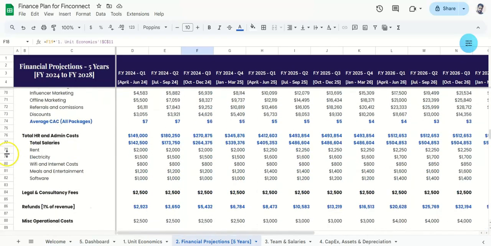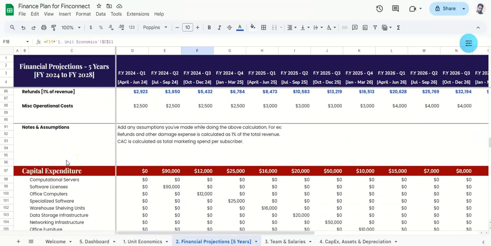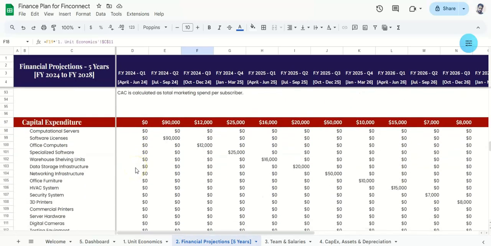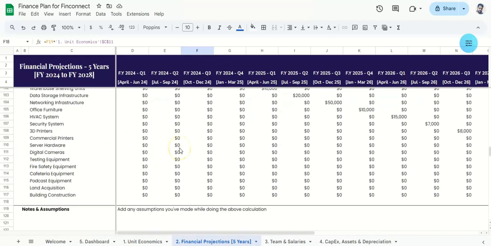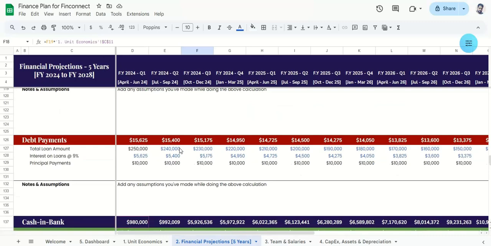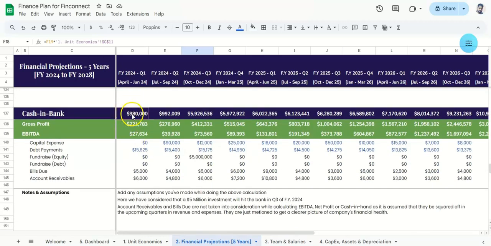Now you go down, you add other expenses, admin, HR, legal, etc. You add any capital expenditure that you are going to have, computational servers, softwares, anything else. You go down, any debt payments that you have, and you just have to add the existing cash in bank over here. So let's say you are starting out with $1 million. Add it here. Of course, it can be less, can be whatever, and all these figures get automatically updated. You can add how much money you're planning to raise here, and then that's easy.